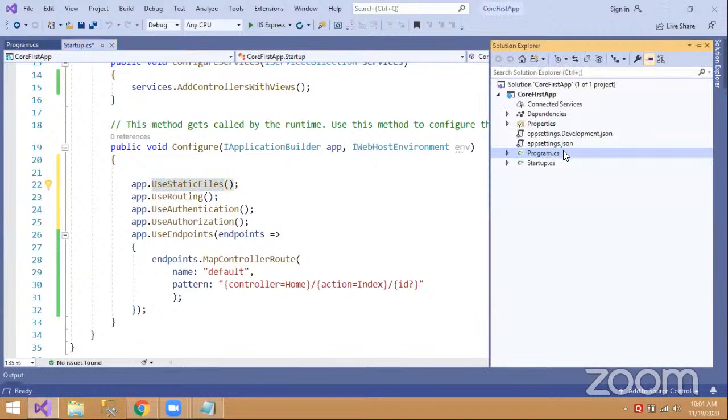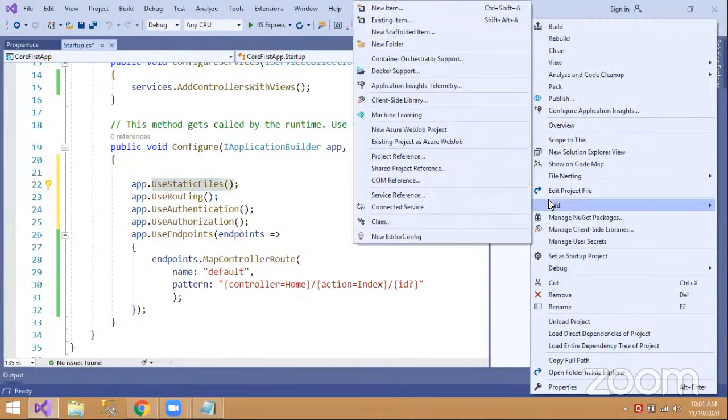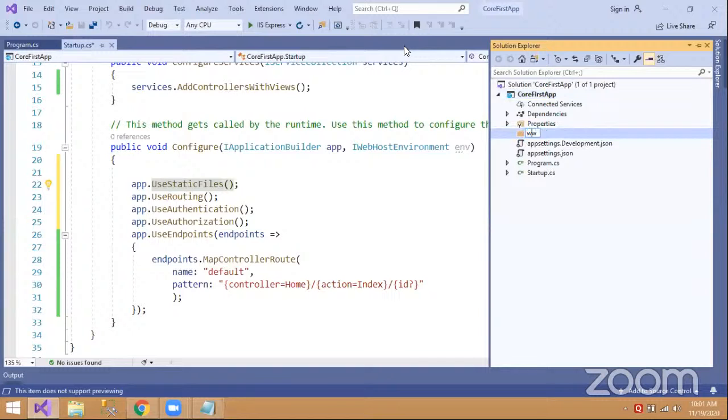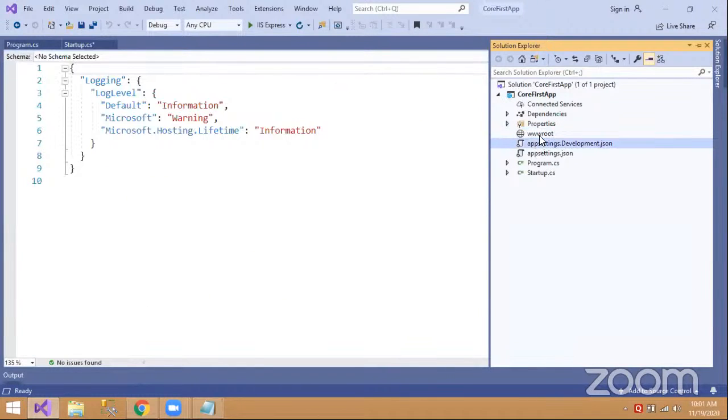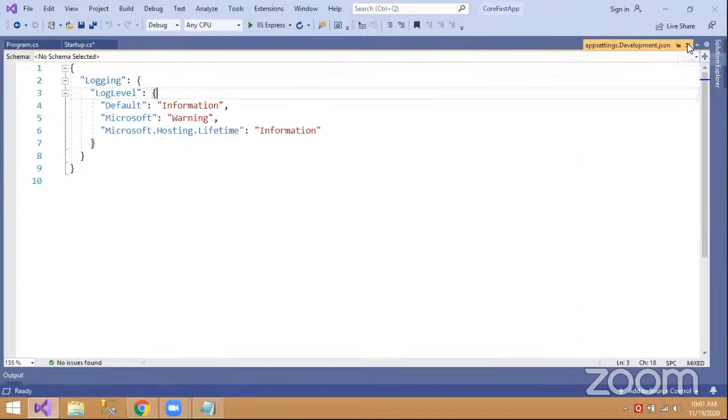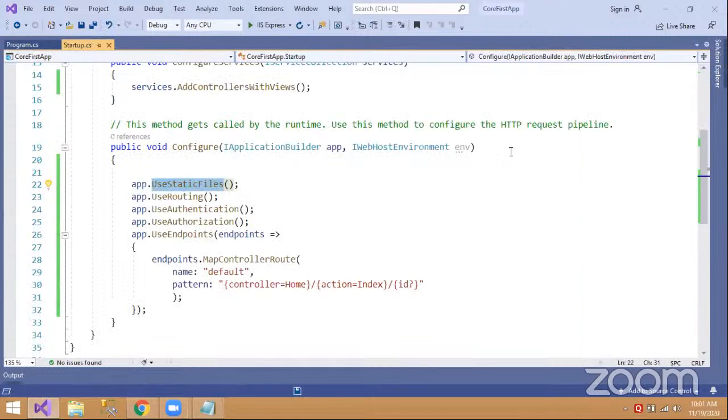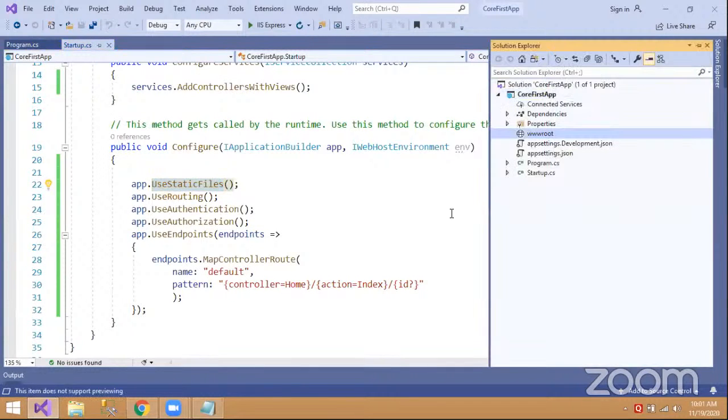To go with the static files, we should have a folder structure. So how do we do that? Let me add a folder, and the folder name is going to be wwwroot. What is wwwroot? That is a folder, that's it. It contains all the static files. Static files in the sense, you can have Bootstrap or CSS files. If you want to use them, you should have a wwwroot folder.